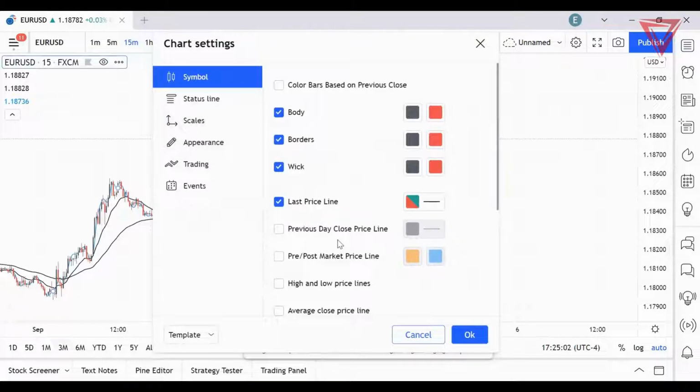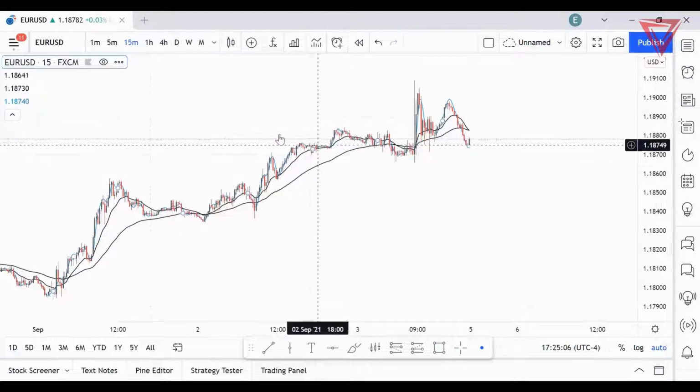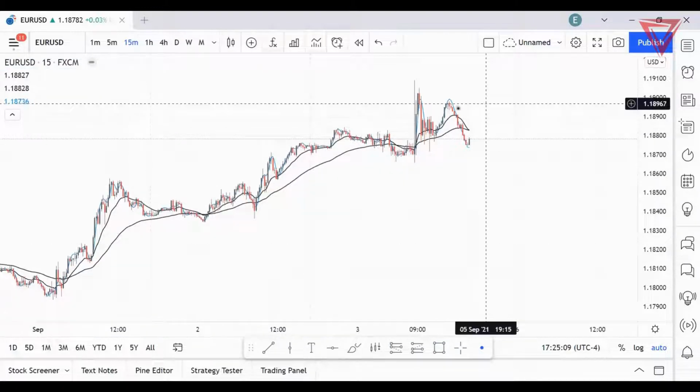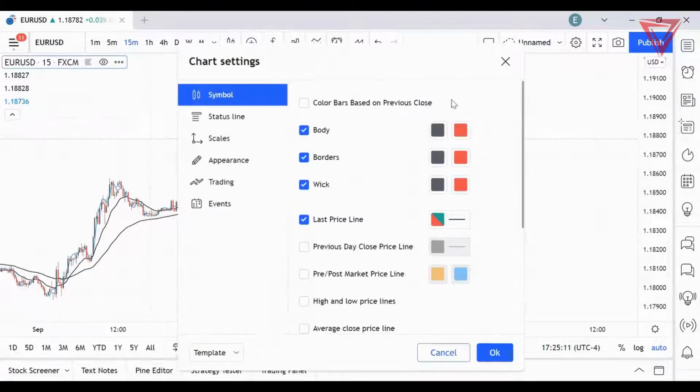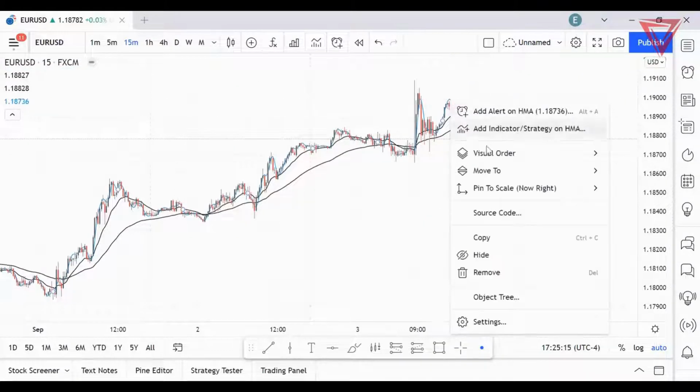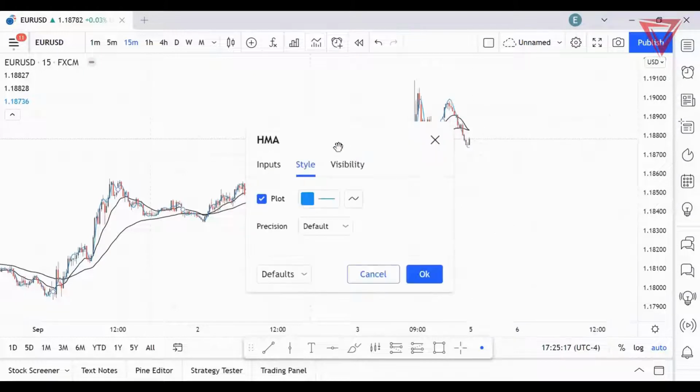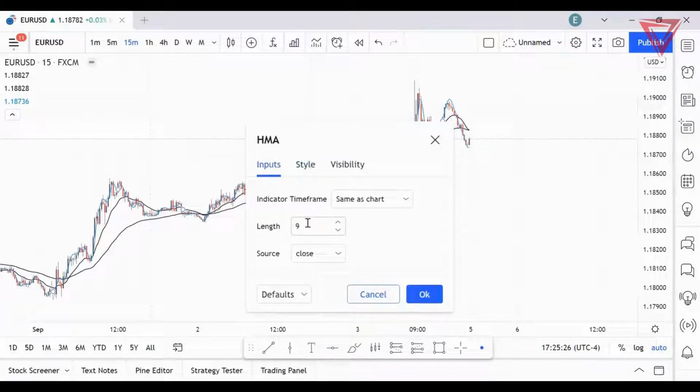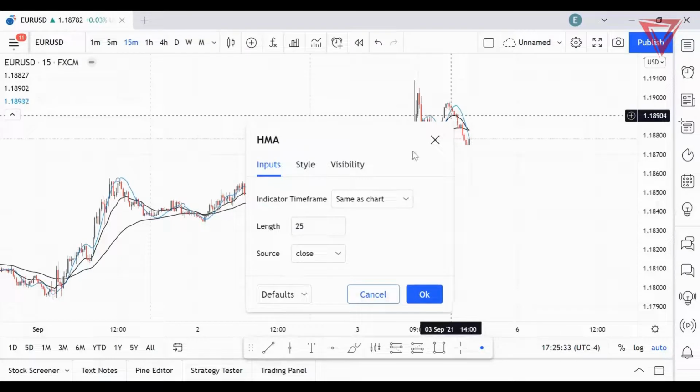Oh, sorry, this is the chart settings, right? Let's come right here, double click. My bad. I'm not sure what's going on here. Also, let me right click on that and let's say settings, my bad, all right? You can adjust the color. You can adjust the precision. Sorry, this is your period, the length. So if I were to put it to 25, it's going to change. You're seeing it change in real time.